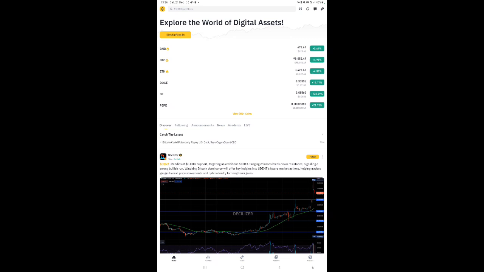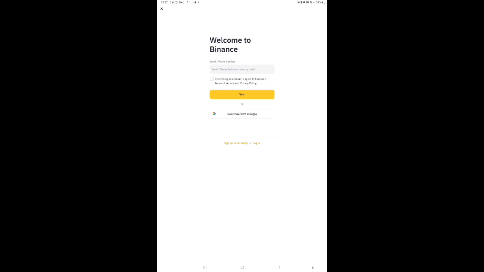So first of all, this is the interface of a newly downloaded Binance from Play Store. Or if you are using an iPhone, you can go to your Apple App Store and download Binance there, right? So you just click on Binance, then you install. So you click on sign up / login here. You will be given an interface whereby you will see welcome to Binance, input email or phone number.